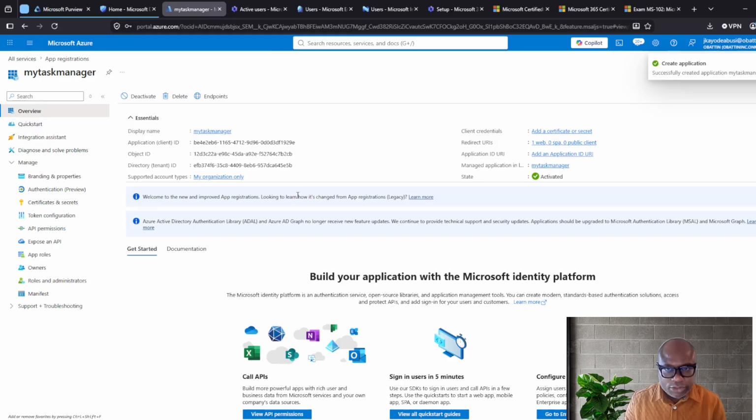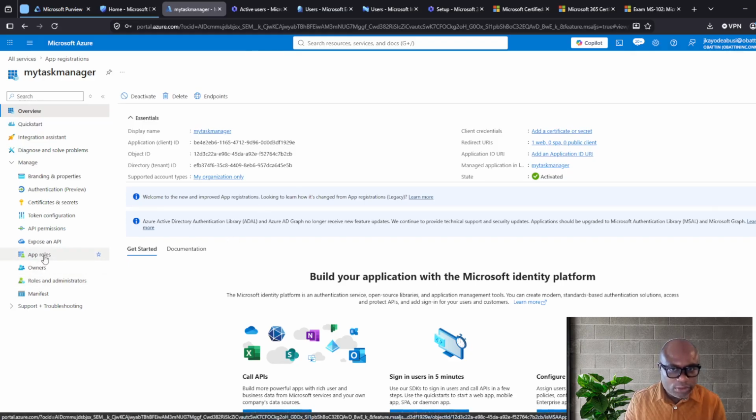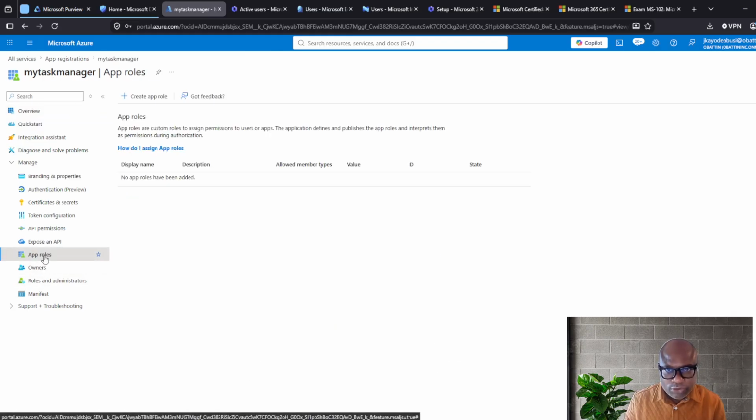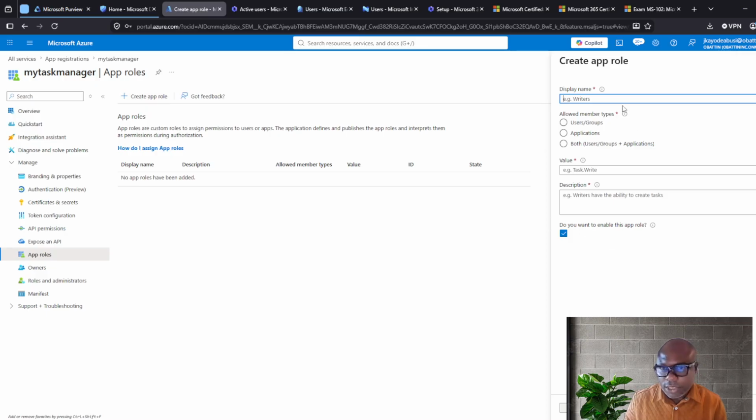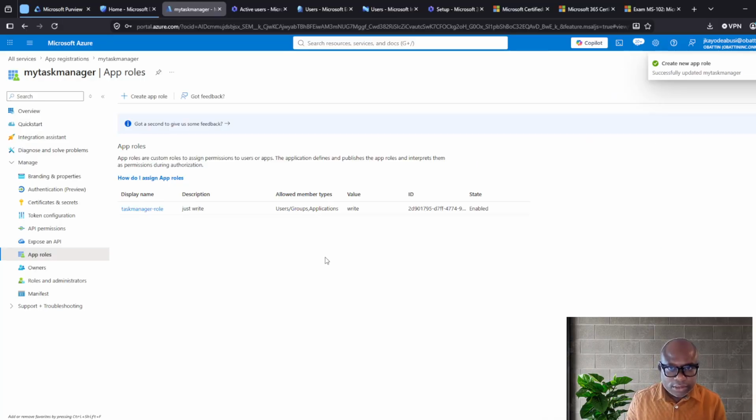After an app is registered, the first thing you want to do is create an app role for it. So I'll go to create app role here, and we call it task manager role. I want it to be usable by user group and application itself. Maybe I want it to be able to write, so I just say write. I give it some justification and say apply. So you can see I created a service account using app registration, then I included an app role on it.